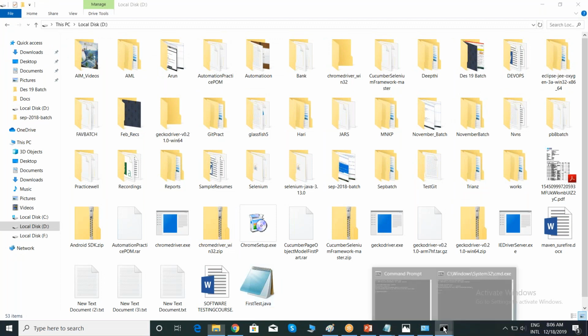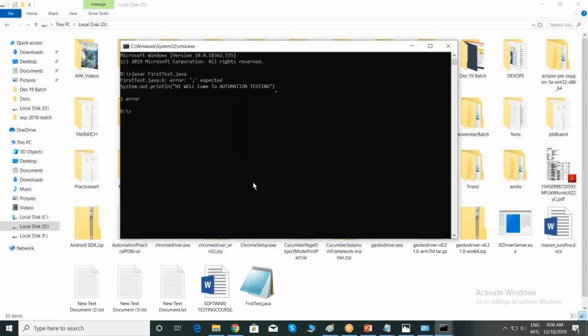And again, open your command prompt. Just try to compile this one. javac space first test dot java. Remember here, team, now I have a first test.java. Remember and try to observe here: javac space filename.java. I'm clicking enter.